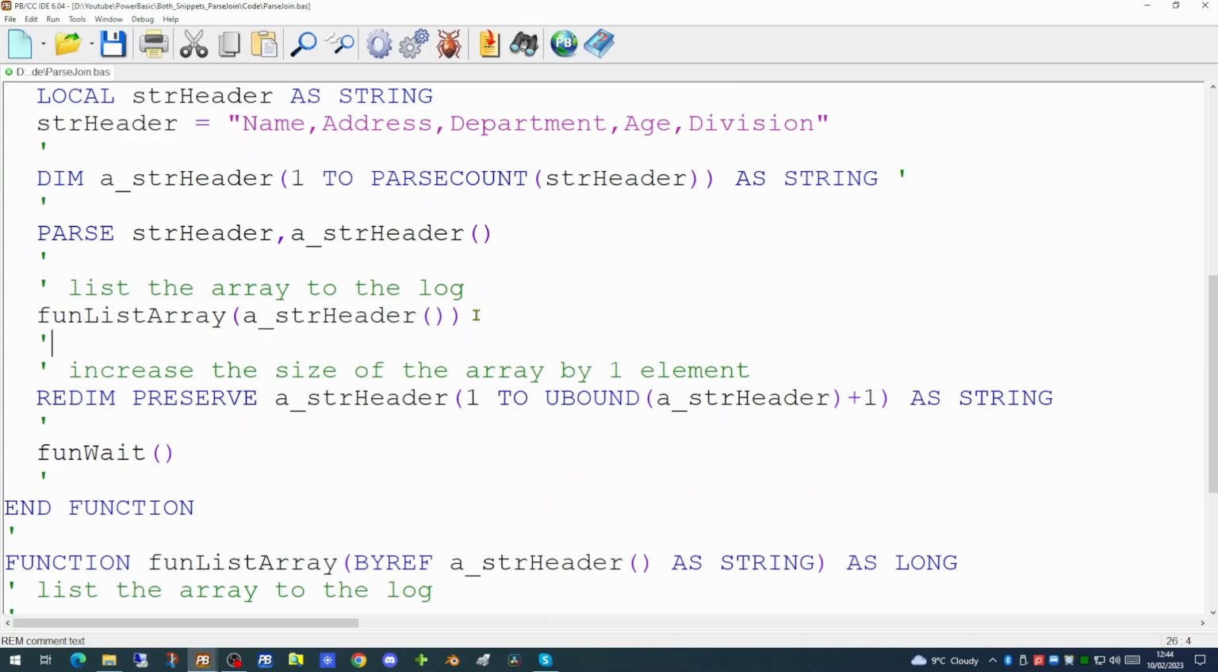If we follow redim with the word preserve, it's going to preserve all the data that's currently in the array. If we did not use the preserve word, it would redimension the array, but it would be entirely empty. So we're redimensioning the array from 1 to the upper bound of the array at the moment, plus 1. The upper bound of the array is 5, so we're redimensioning it from 1 to 6, again as a string array. Having made our array bigger, we can now insert a new piece of information into the array.